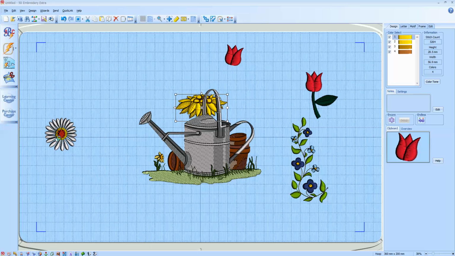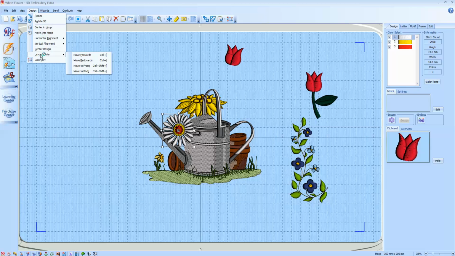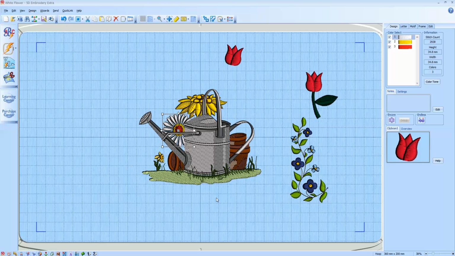Okay, I'm going to grab my little daisy here and I'm going to move it over. It looks pretty good there, like maybe it's just kind of hanging out. But what if I move it over a bit and then drop it in the background? Let's see what happens. Okay, I think I'm going to leave it there, give it a little depth.